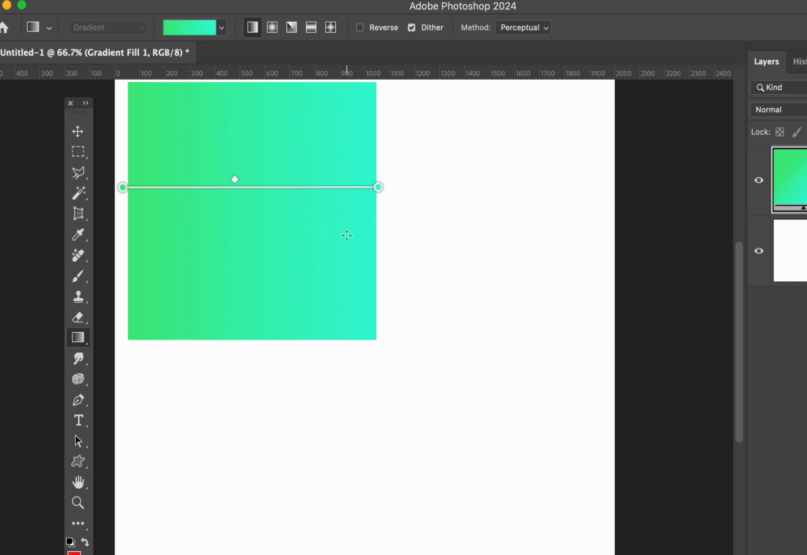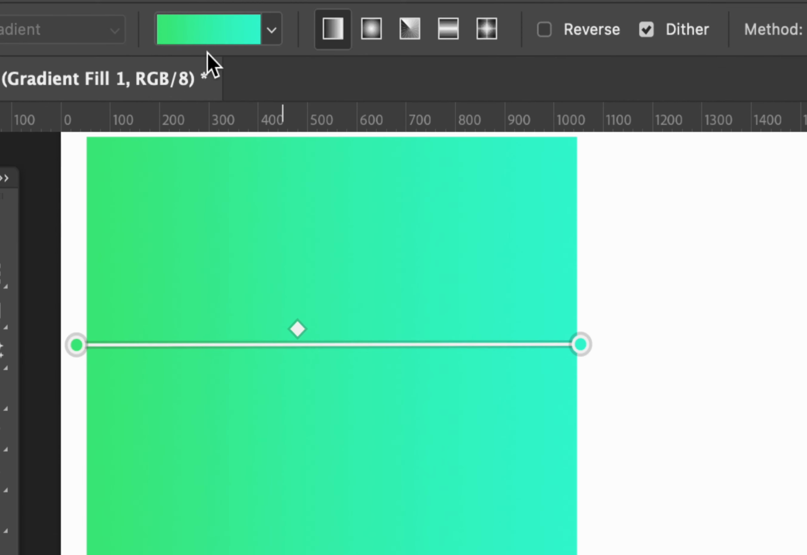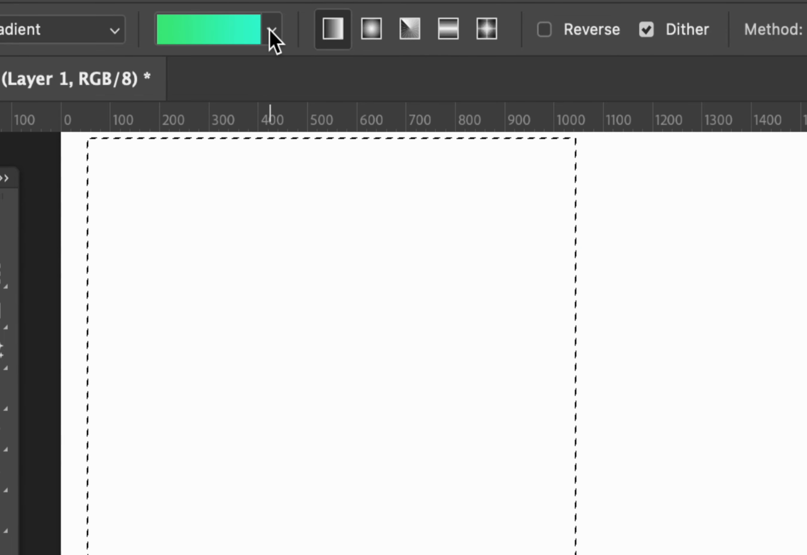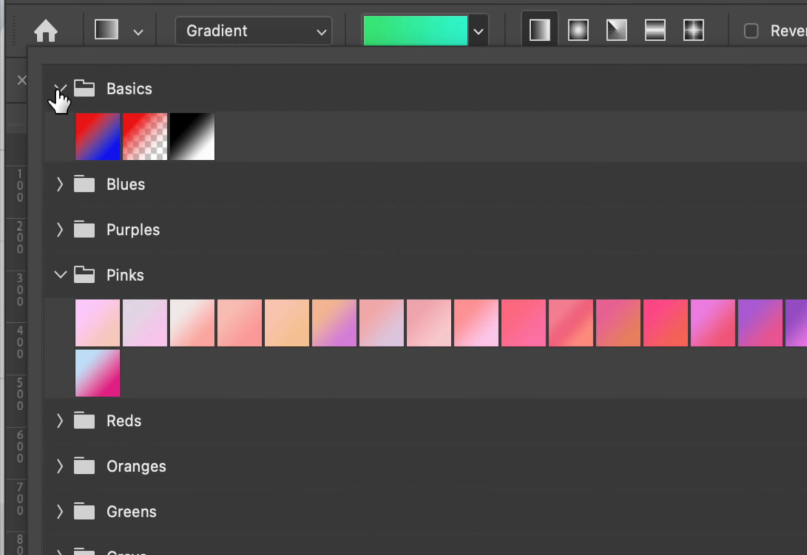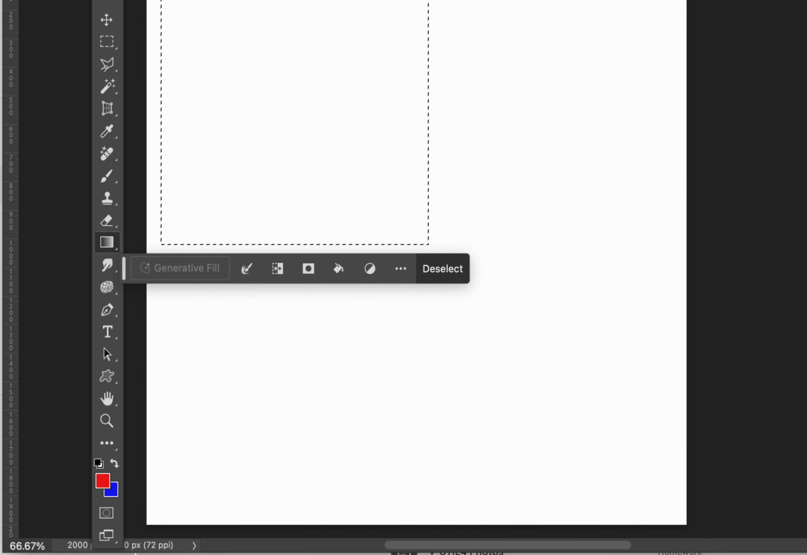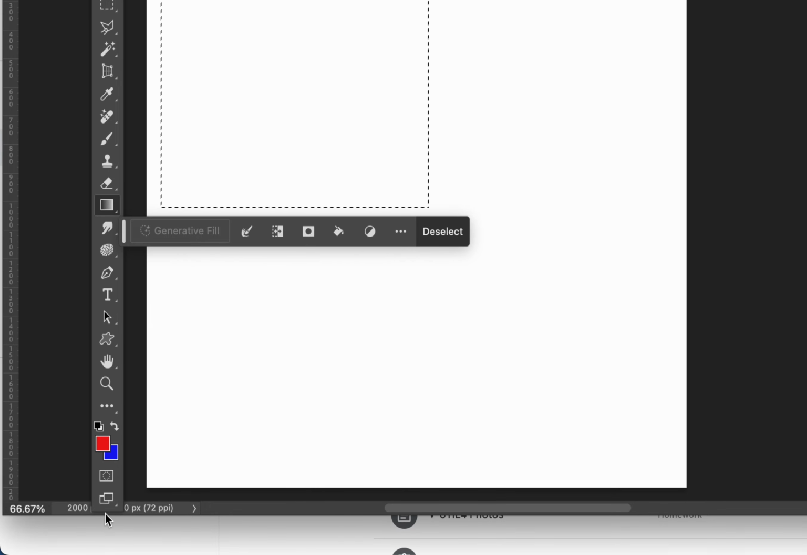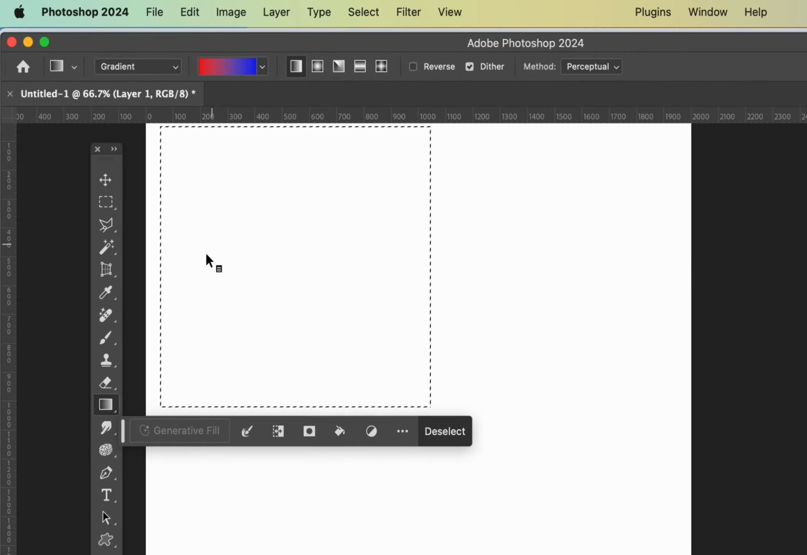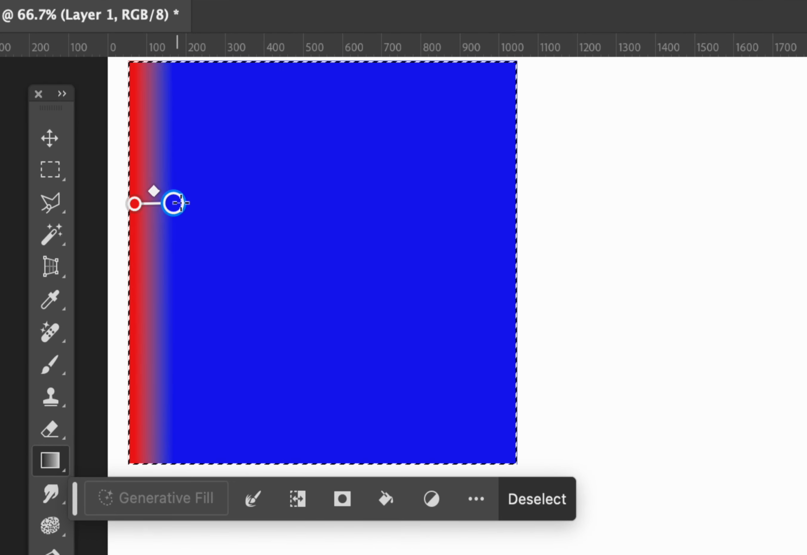But here's the problem. You notice that it's a different color because I chose whatever's here. I didn't choose the blue and the red, so I'm going to undo everything. I'm going to click on the drop down, go to basics, and choose this box. That's the foreground to the background. So I'm going to click here, okay, double click. And now I'm going to do it again because that's what I have down here, way down here. So I'm going to go up here, and I'm going to drag across.